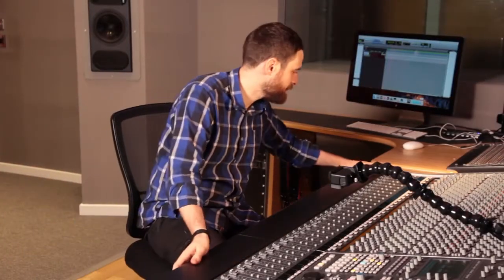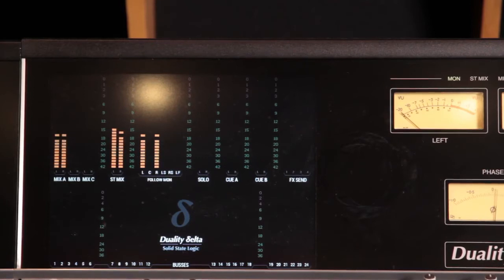Next thing we're going to do is bring the faders up on 1 and 2. So we're going to set those to 0. And now I can see on the meter section in the center of the desk that our signal is traveling on mix A, which is perfect. So now that that's happening, there's a few other things that we have to take care of.